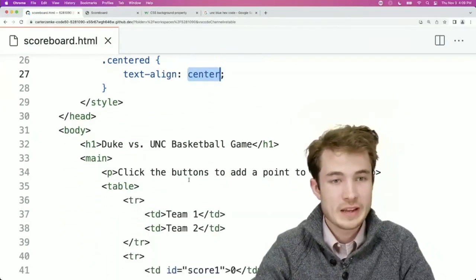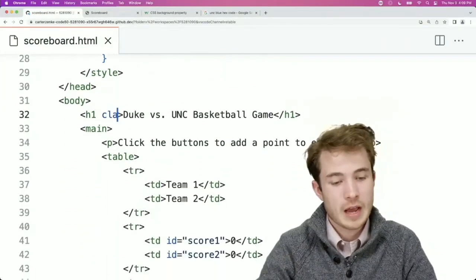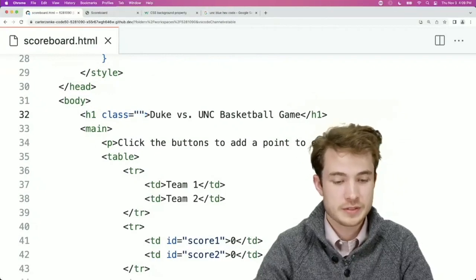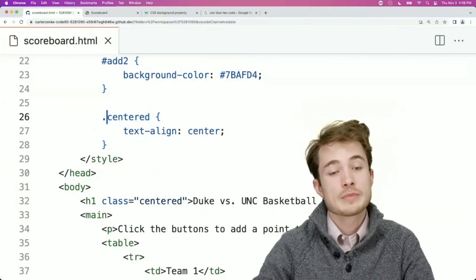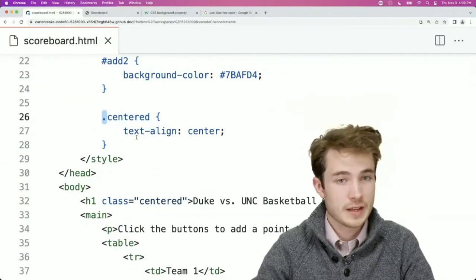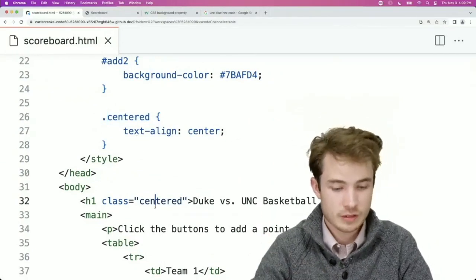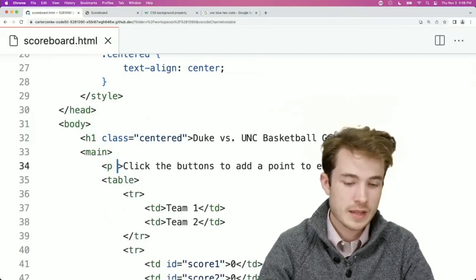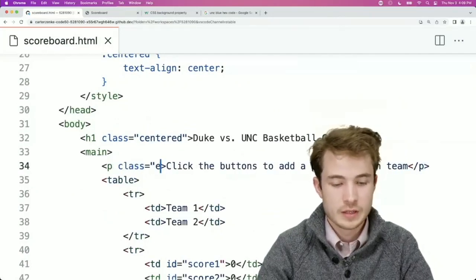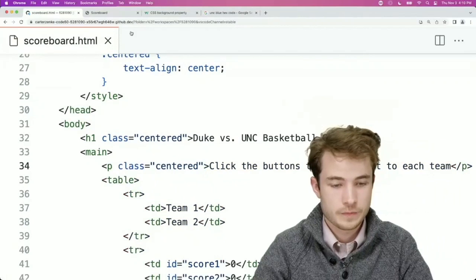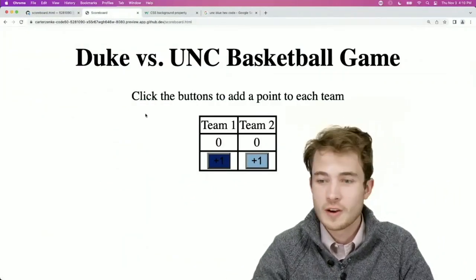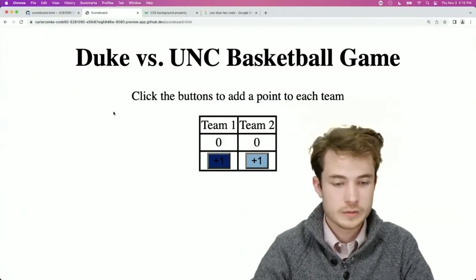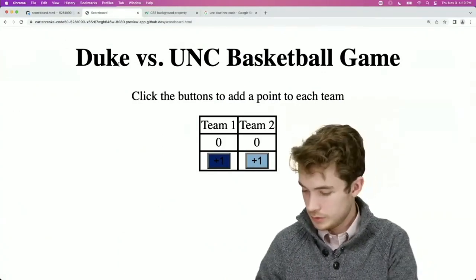So now I can go to my H1 over here and apply that class. I could say that the class for this is centered, the same thing I've defined up here. Notice how I'm not using the dot. The dot is just for CSS to select any element with this class. And in my P tag, my P element, I'll also say this is centered too. And now I can refresh the page, and hopefully I'll see my text now centered on that page. Okay. Other questions here before we move on?